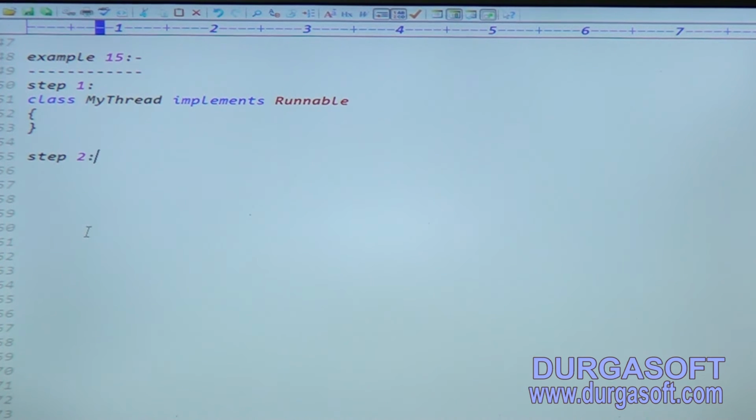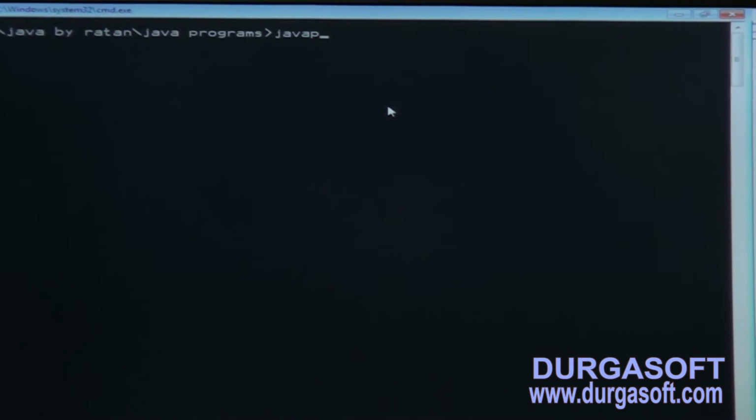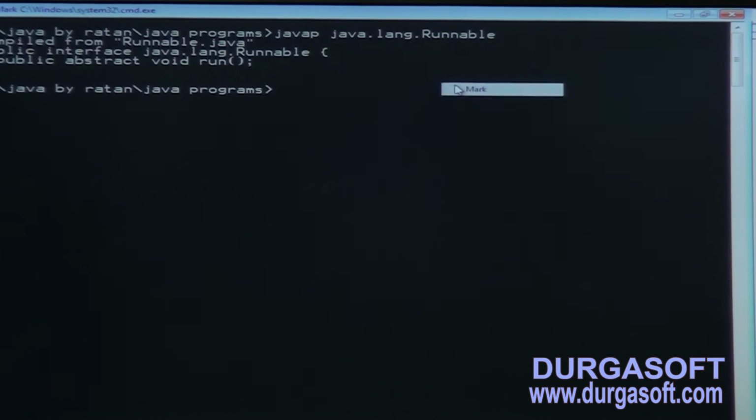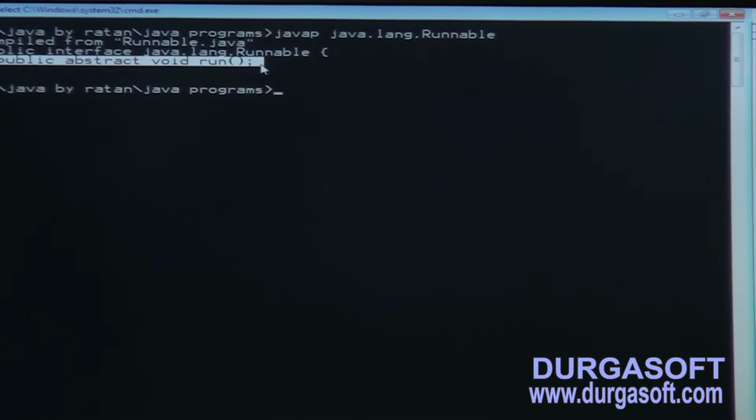Step number 2. Please check, how many methods does Runnable contain first of all? To check the predefined methods, we have one command. The command name is called what? javap java.lang.Runnable. Please check it. How many methods are there? Only one method is there. What is the method name here? The run method.